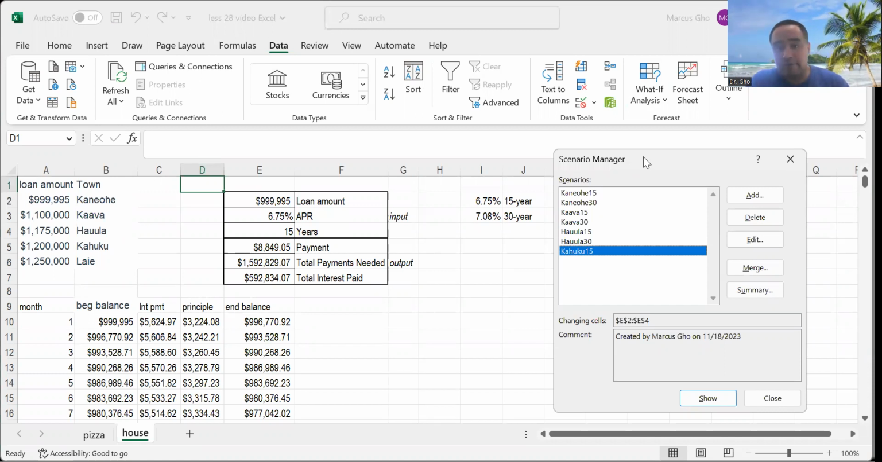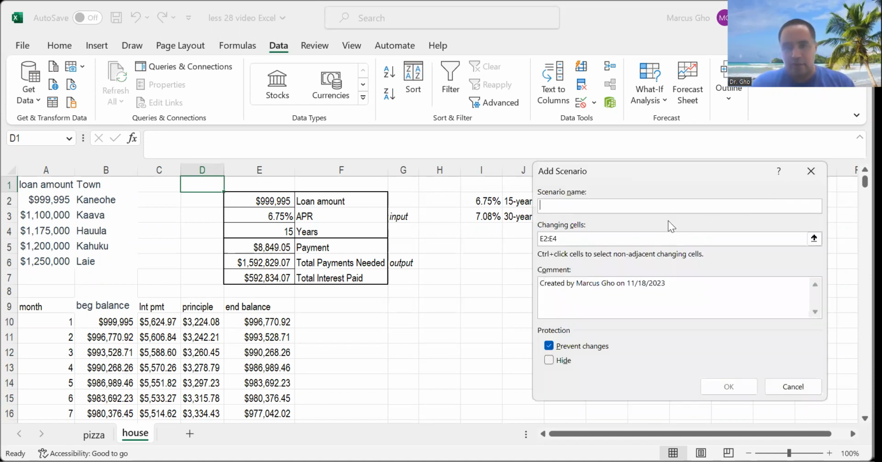So I have Kaneohe 15, Kaneohe 30. I've got a 15-year scenario and a 30-year mortgage scenario. These are each different scenarios, loans that we possibly could be considering. And I've got Kaneohe down to Kahuku 15. So it's time. Let's add the Kahuku 30. I click on add. In this scenario, Kahuku 30.